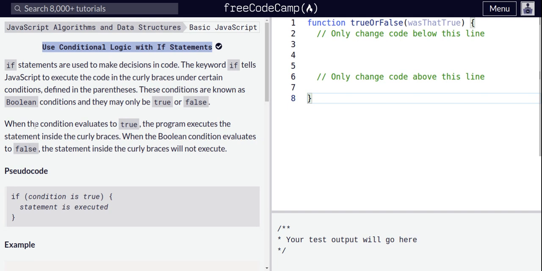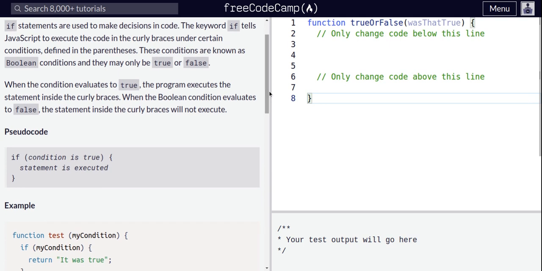So going over to the example, we have if, then in the brackets, condition is true. Then in the curly braces, we have statement is executed. So simply, if the condition in this bracket is true, then the statement, or the lines of code in between these curly braces, are going to be executed.